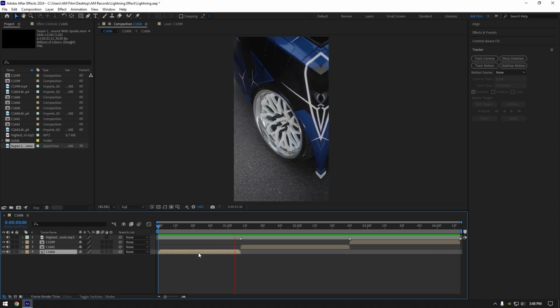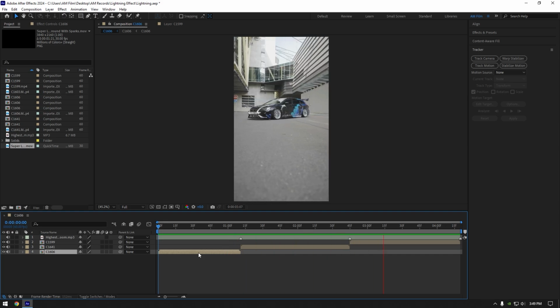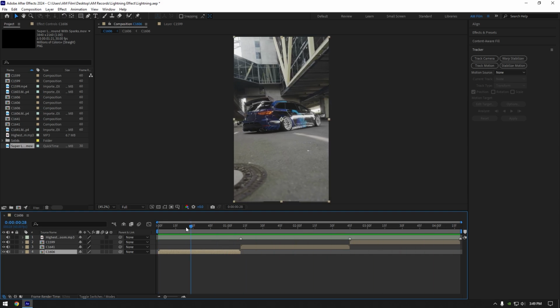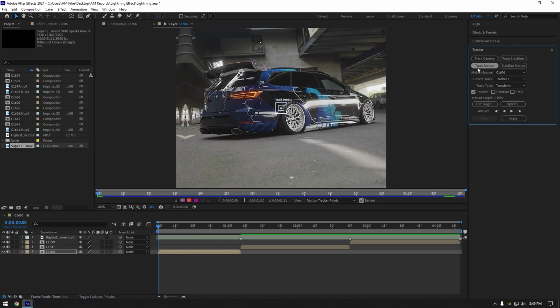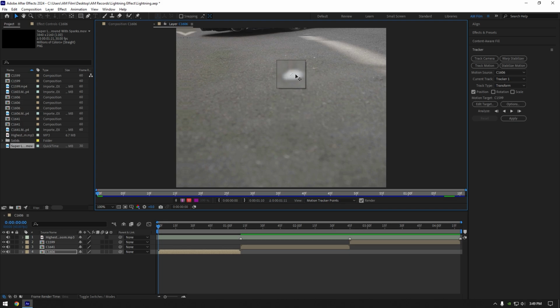Hi guys, in this video I will show you how to make a lightning effect very easy and quick. For example, I want my lightning to hit on the ground right here. Go to tracker and click on track motion. I will move the track point right there where lightning should hit. In my case this white thing is fine to track.